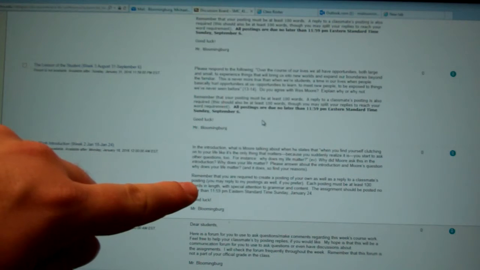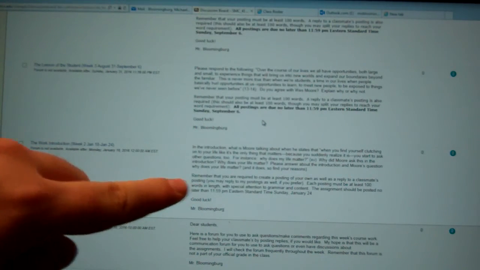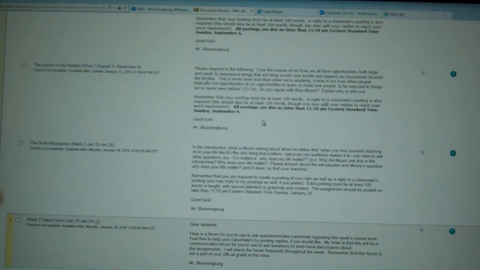Just remember the criteria is always the same, that you need to post your own response to these questions, and you need to check in to see what your classmates are saying and post a reply to your classmates. Now you can reply to a single classmate to get your 100-word count, or if you want to divide up your responses to 2 or 3 classmates, as long as you get your 100 words, that's what I'm looking for. So again, that is the discussion board for the week.